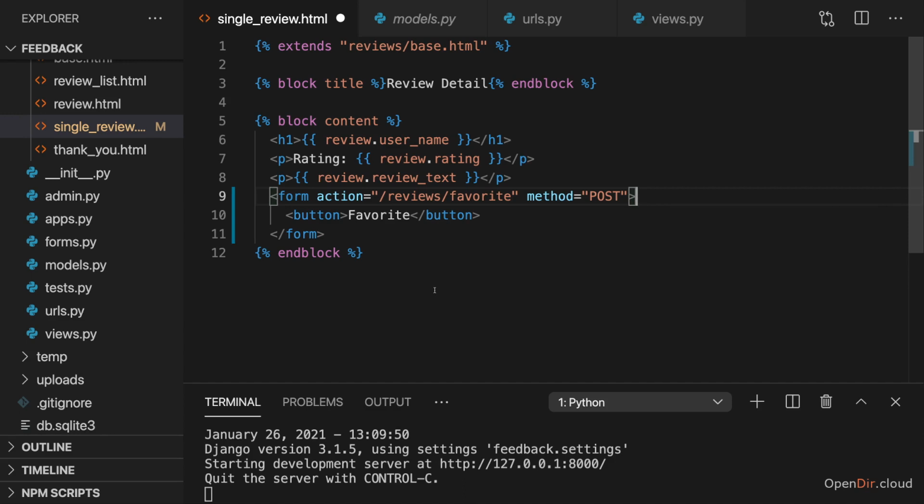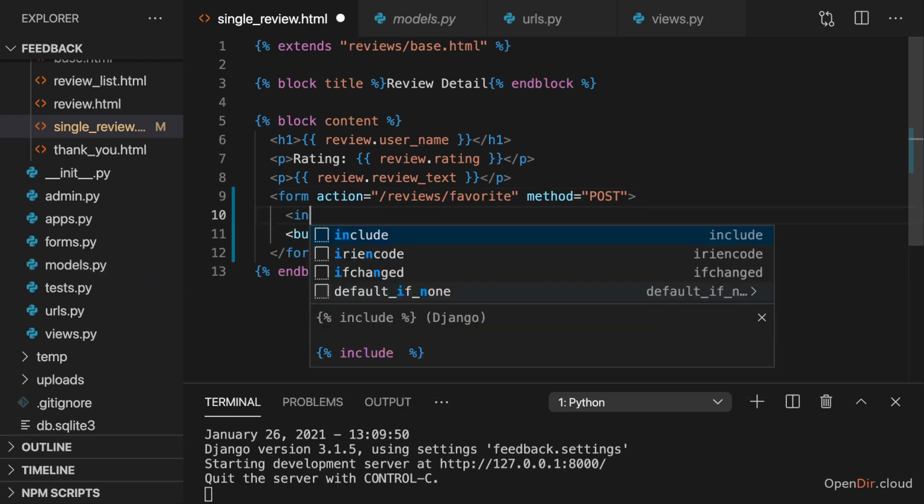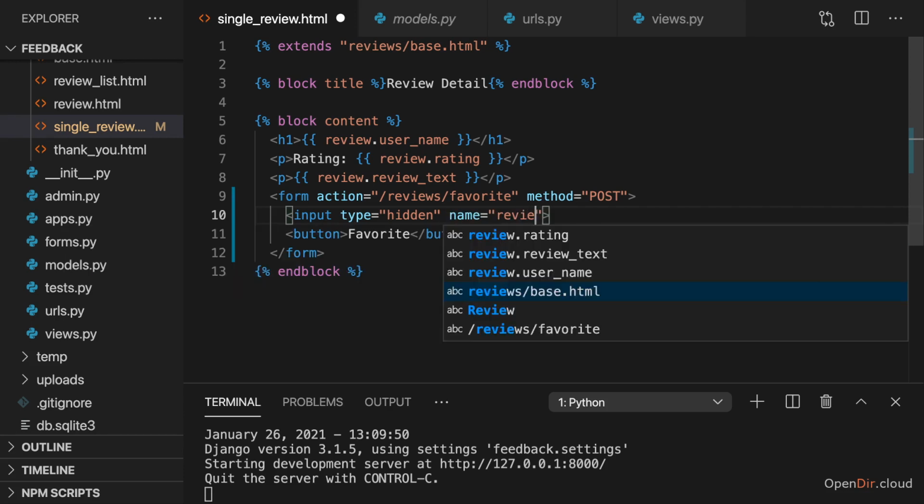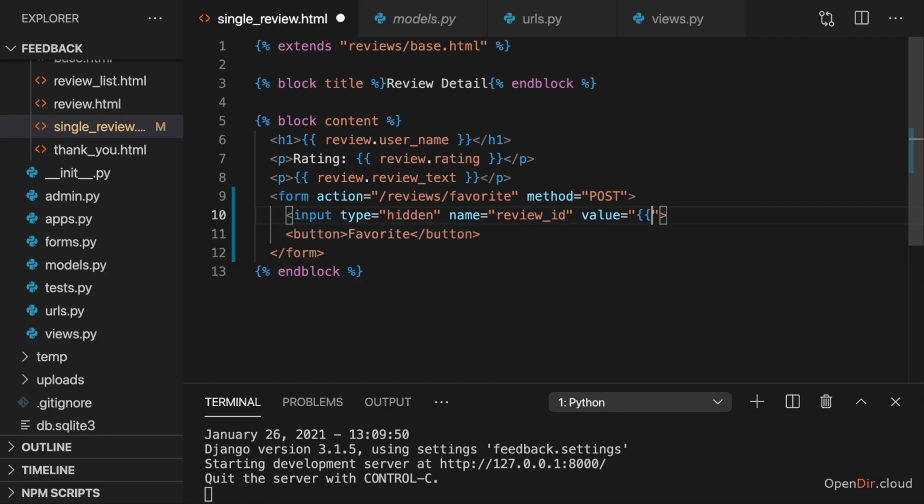I do want to attach some data because on the server side, so the code executed by Python and Django, should be able to know which review should become our favorite. Therefore, to add some data, I'll add an input of type hidden. That's an input which the user can't edit, but which will still be submitted as the request body. So here I'll give this a name of review ID, and then I'll set a value where I interpolate the review ID. So from this review, the ID field, so that the ID of the to be favorited review is part of this post request. Now we should be able to send such a request.